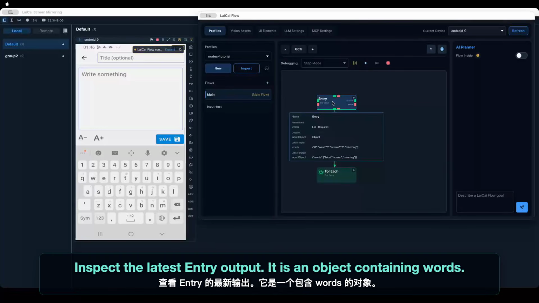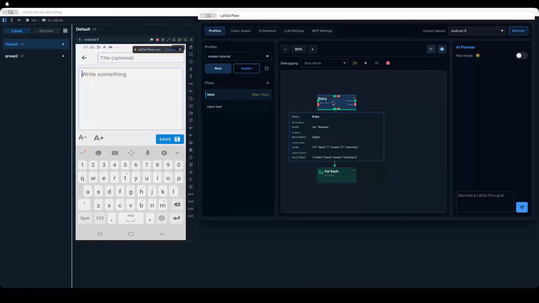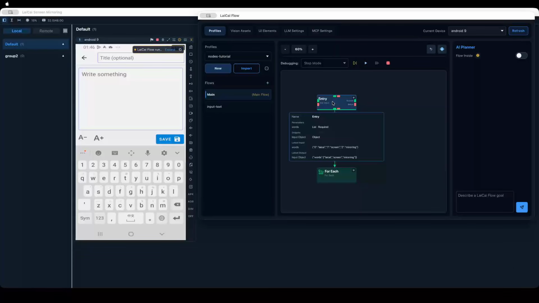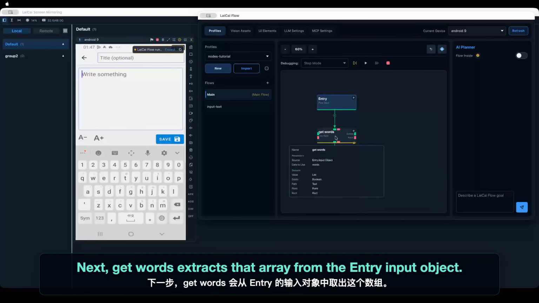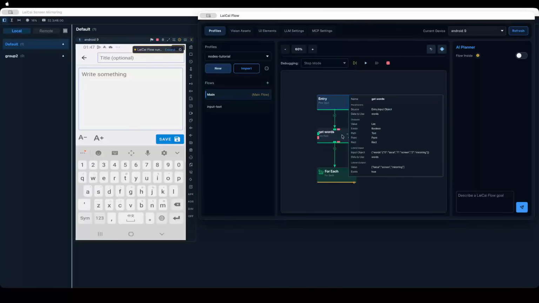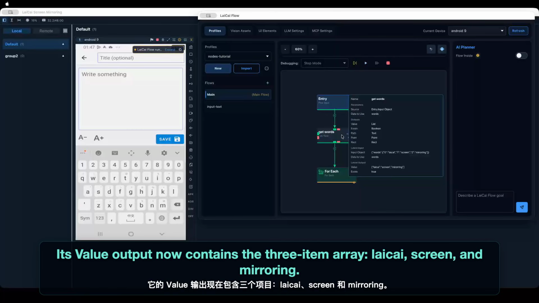Inspect the latest entry output. It is an object containing words. The value of words is the array we just entered. Next, get words extracts that array from the entry input object. Its value output now contains the 3-item array: LaiCai, screen, and mirroring.